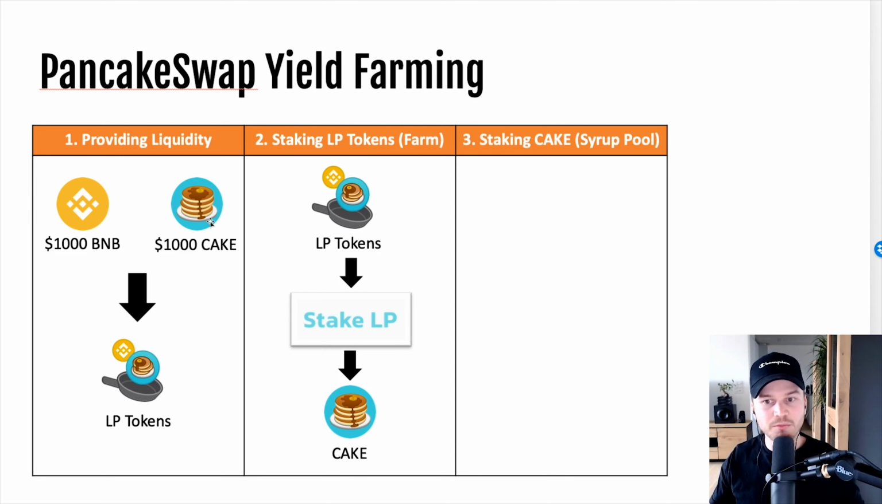Eventually, it might have been more profitable for you if you just held on to these coins in your wallet instead of providing liquidity. So I'm going to leave also some more information about those risks in the video description. So definitely get educated before you decide to become a liquidity provider. But this is basically how you would do it here on PancakeSwap. And I'm also going to show you how this works on the platform itself here in a moment.